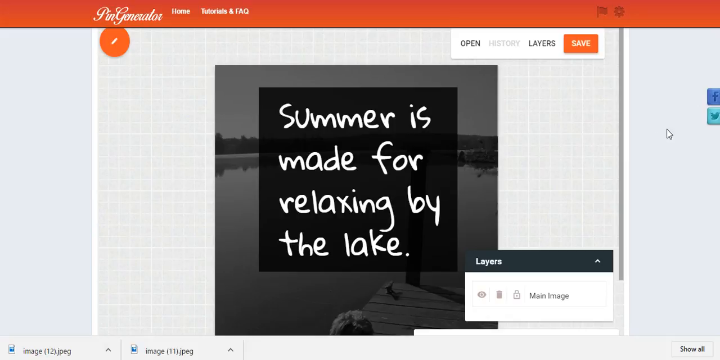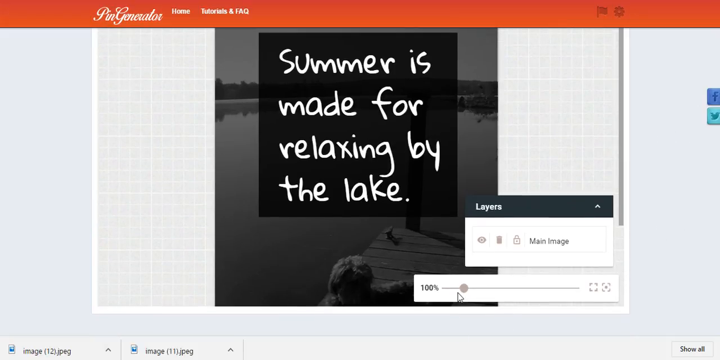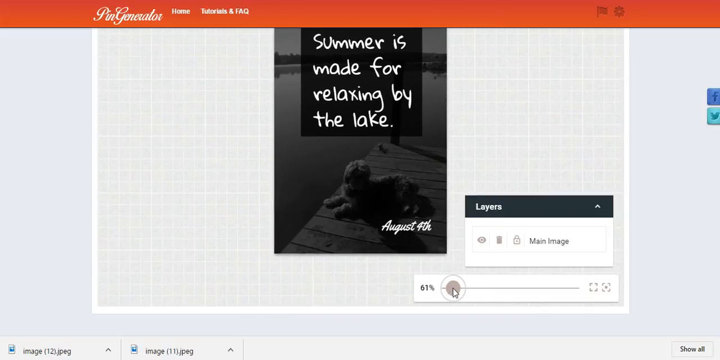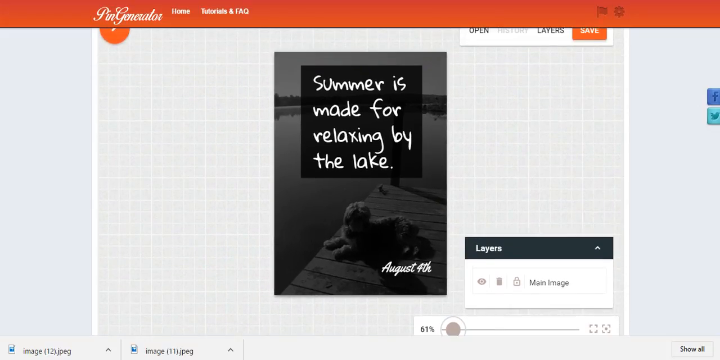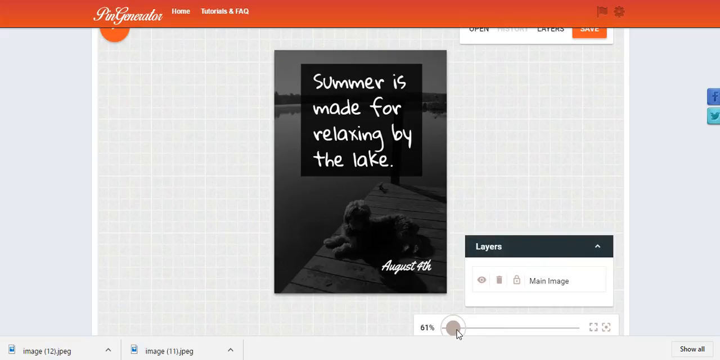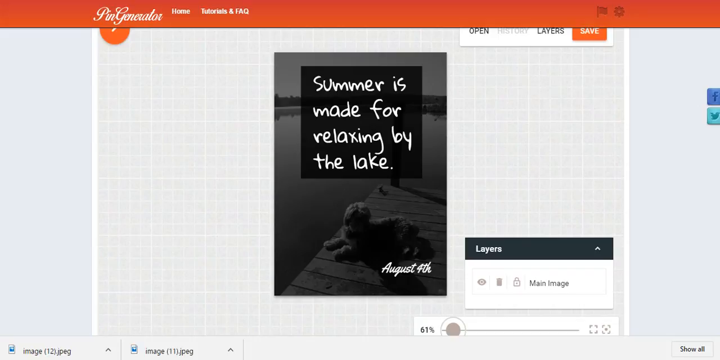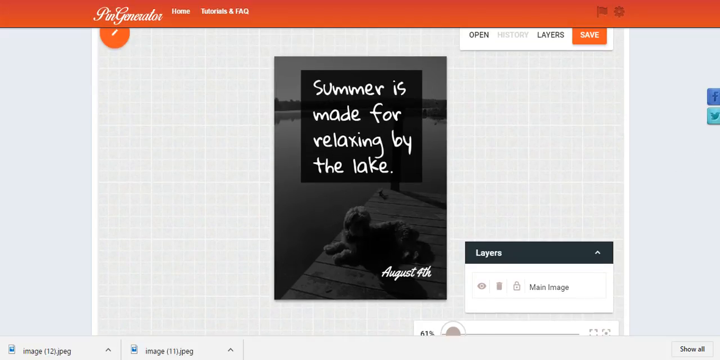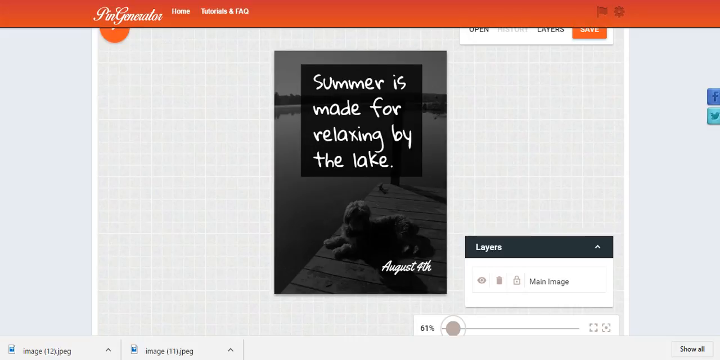You can go and retrieve it there and upload it to the pinning site of your choosing, or a social media site, depending on what you made. You know, graphics with lyrics, or your writing, or quotes, or the political stuff that everybody loves, or any combination of those. So yeah, that's how you make some cool text graphics on pingenerator.com.